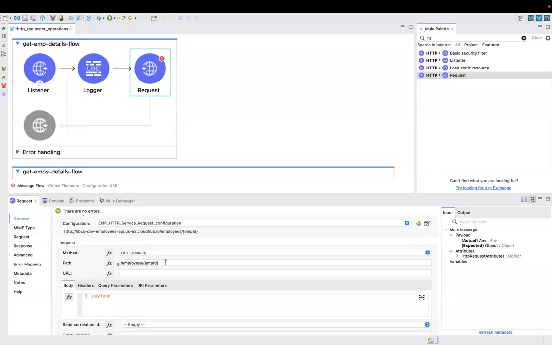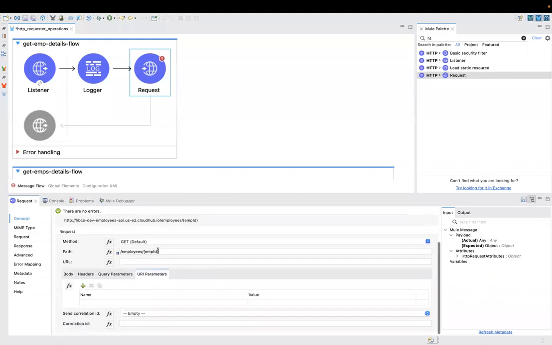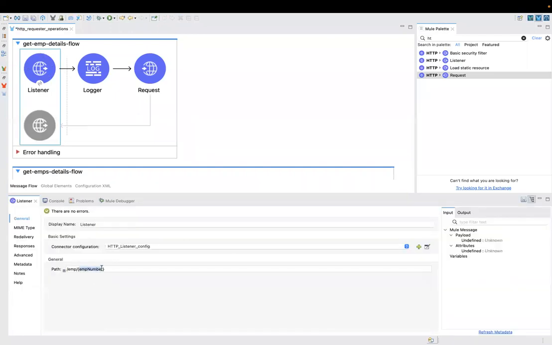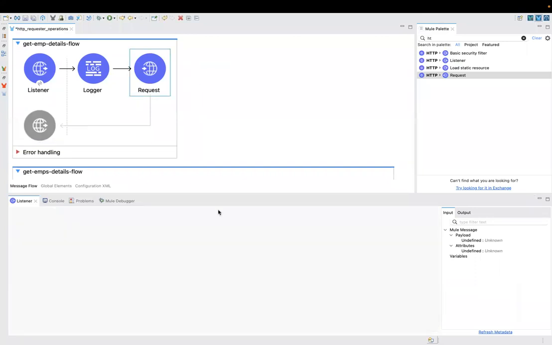Whenever we add values in curly braces, we have to define that value in the URI parameters. So go to URI parameters and add a key. The key name will be empId, and for the value, we are going to get this information from attributes: attributes dot URI params dot emp number, because this emp number is defined within our connector service. Let us check that. On our listener, we have this emp number, and we are going to send this emp number to the request.